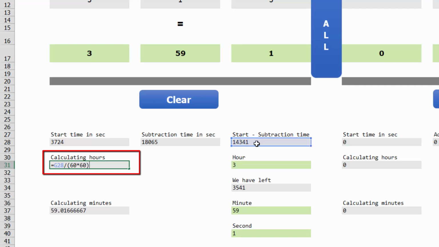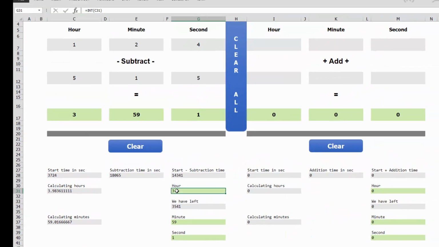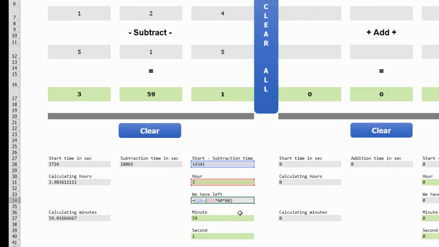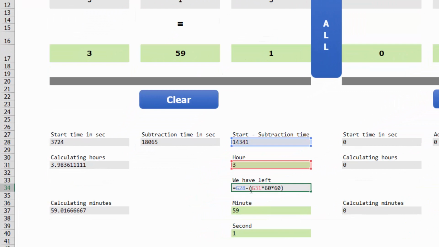Here I am calculating the hours, and the way I'm doing this, I'm taking whatever the value right here is in G28 divided by 60 times 60, and that gave me a 3.98 and so on. I am taking the integer in this case. I'm not rounding. I am just taking the integer, which is the 3 value, whatever the value is before the period or the decimal. And now I am doing further calculation.